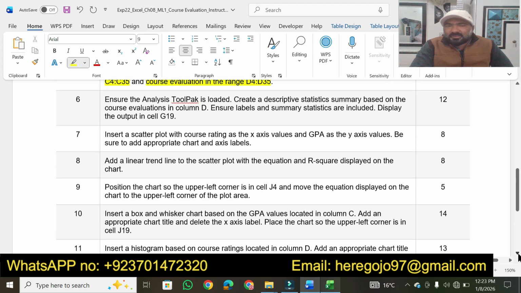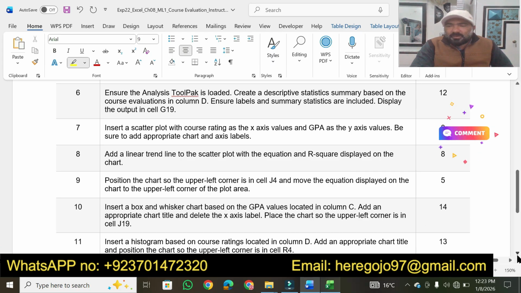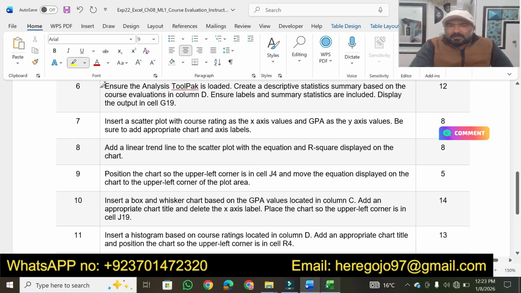Then in question number 6, we have to ensure the analysis toolbox is loaded, create a descriptive statistic summary based on course evaluation in column D, ensure the labels and summary statistics are included, then display the output in cell G19. After solving this part, we will earn 12 marks from there.